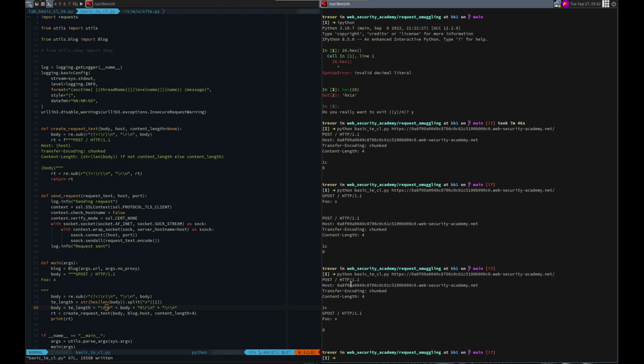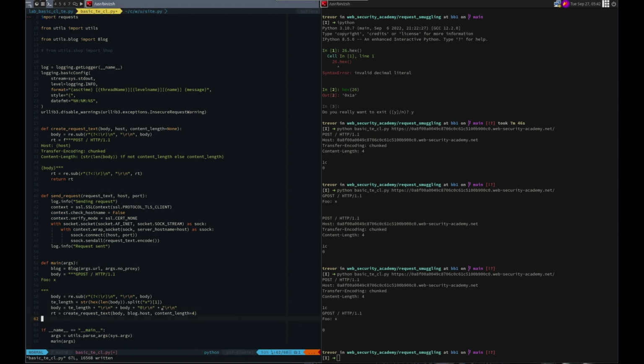Now let's look at transfer coded chunked, content length 4. That's 1, 2, 3, 4. G post foo x. We don't need the foo x. Blank line 0. I think that is good. We don't need the foo x, but let's leave it in there because I'd rather get it right than have it be perfect. So we need to send this. Send request, rt, blog.host, blog.port.